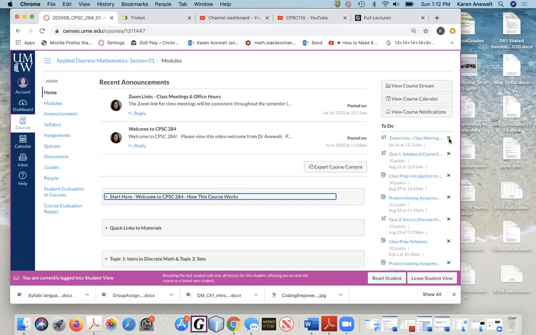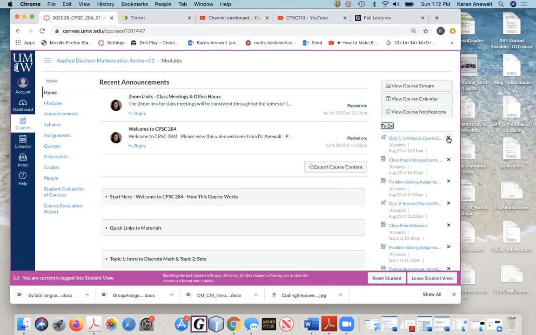And if you're finished with a particular item and don't want to see it anymore in your to-do list, you can always click on it to exit out of that particular item, and it'll be removed from your to-do list. This is super handy and can help you to direct your attention to the assignments that are coming up and are due most immediately.